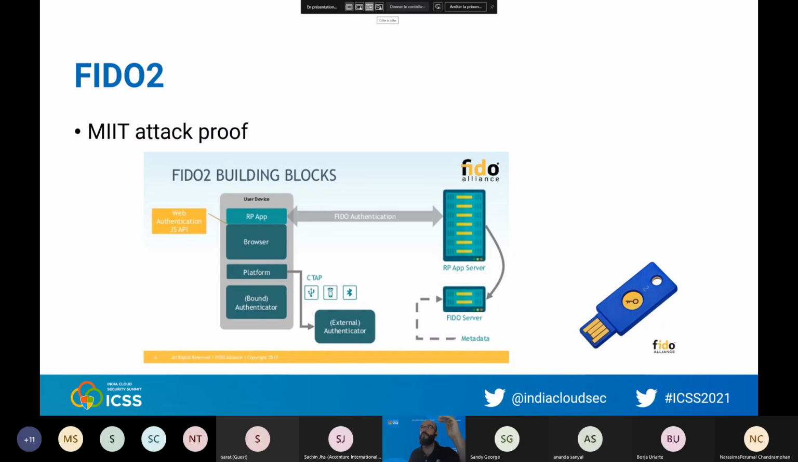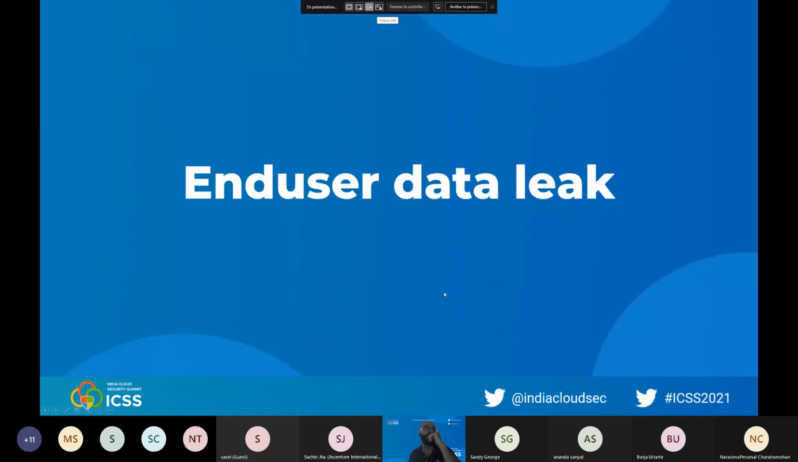Implement MFA, but don't think that because you have MFA you are 100% secure. With a FIDO key, I don't know how to hack an account protected by MFA and a FIDO key. Personally, I don't know how to do it. And the next kind of thing that may happen: end user data leak.